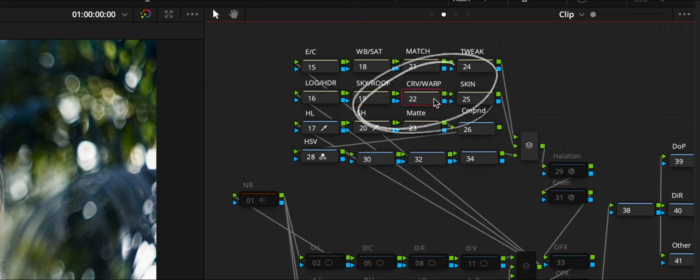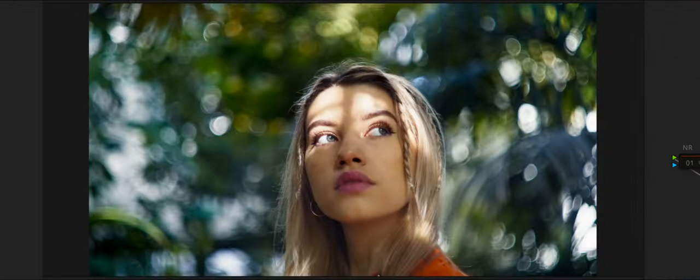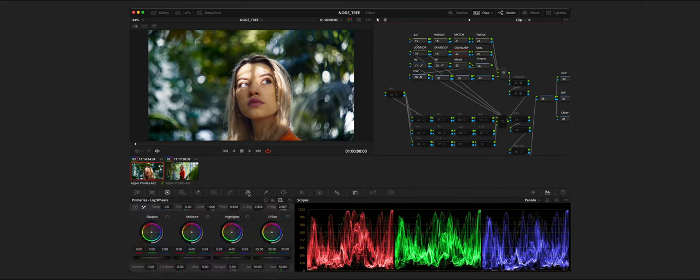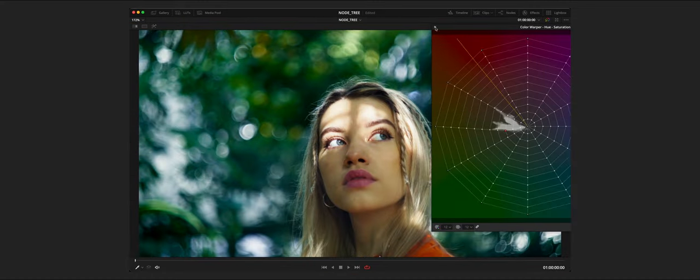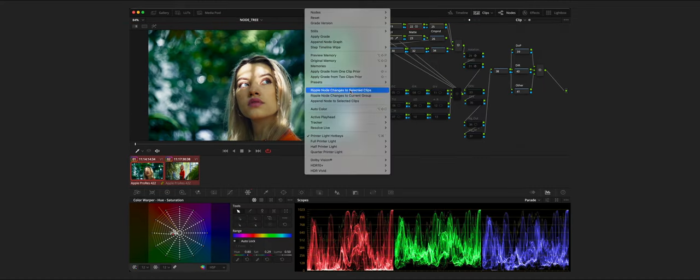Now the curves and warp node is used to manipulate curves or the warp tool. Let's use the warp tool to change the colors of the leaf, using a dropper to select the leaves and shift it a little bit towards the greens. Apply the settings for the second clip and let's see a before and after.